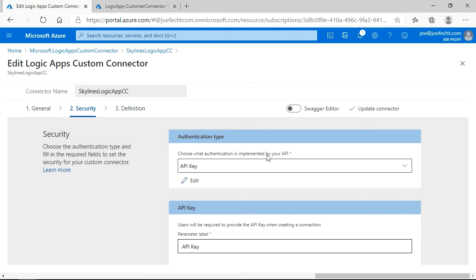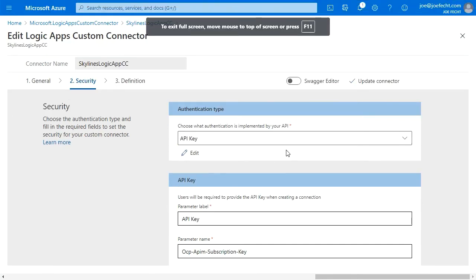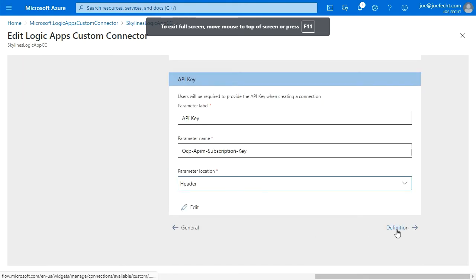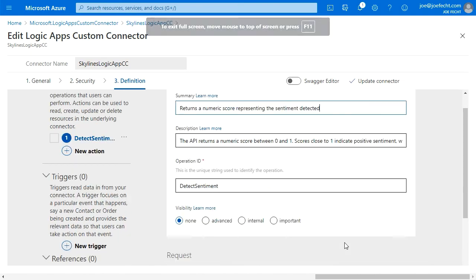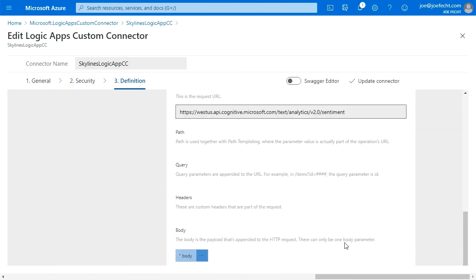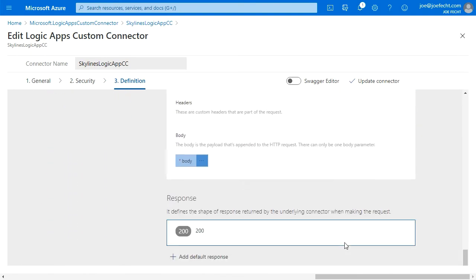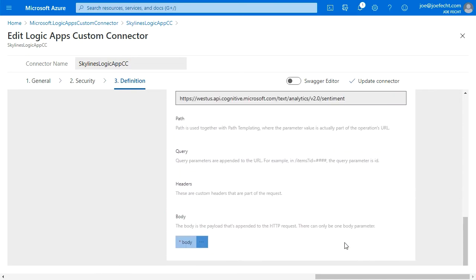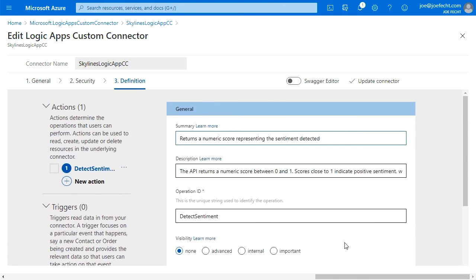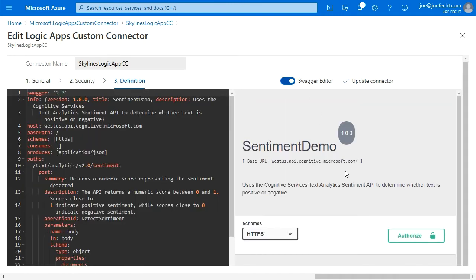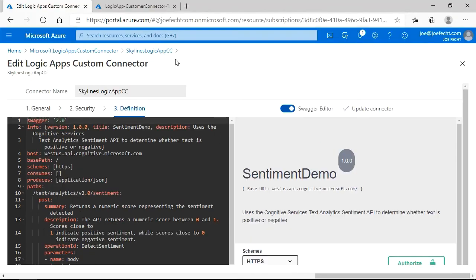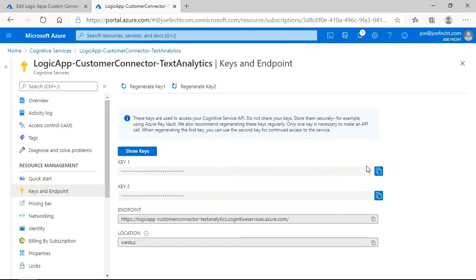And again, I need to go full screen here. Then we'll just go ahead and tab down and hit Next for definition. This just gives us a little more information about how the request is, where the request is processing, responses, and so on and so forth. But now we need to go through and test this out. So to do that, let's switch to the Swagger editor. Now we need to authorize in order to validate everything works. To do that, let's go ahead and grab the key that we need from the Text Analytics service.